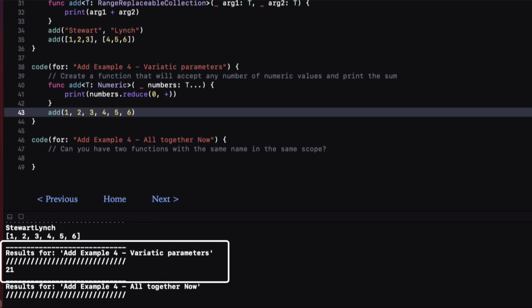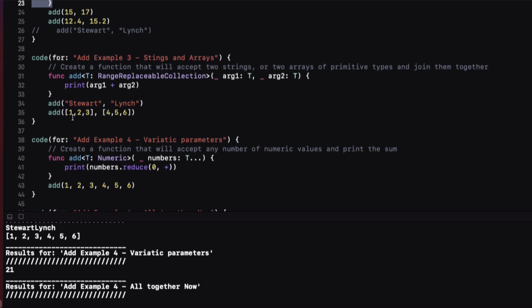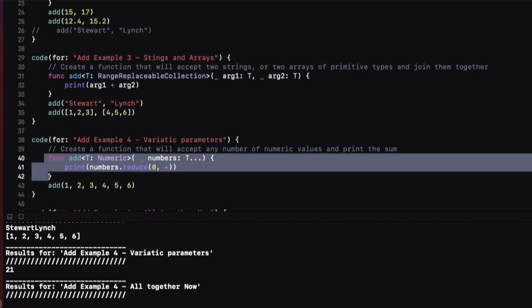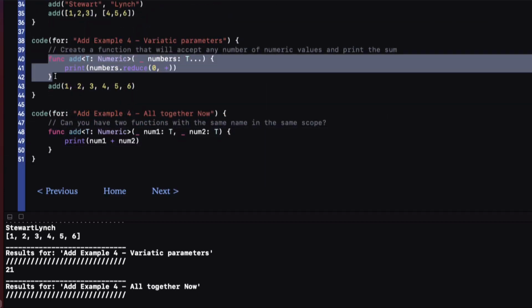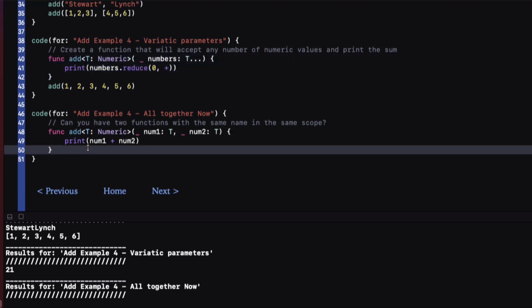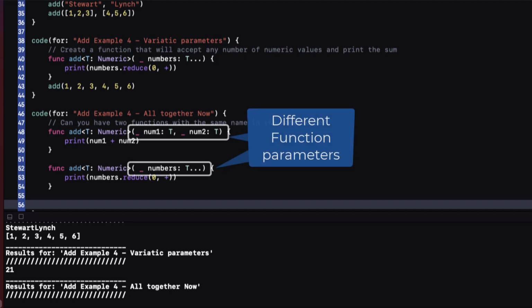Now the nice thing about functions, and it really doesn't have anything to do with generics, but you're allowed to have two functions with the same name so long as the parameters are different. For example, for our two numeric examples, we have two generic types as parameters, while this one has a variadic parameter. This means if I copy and paste both functions into example 4, Xcode won't complain about it. I couldn't copy in the range example because it has the same arguments as the second example.